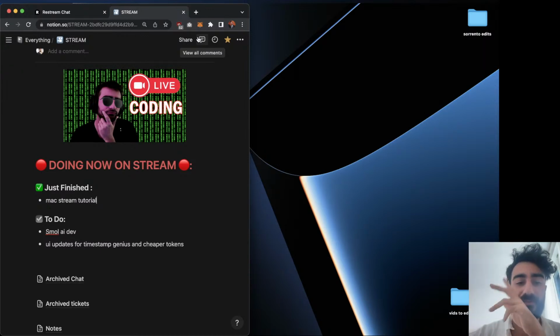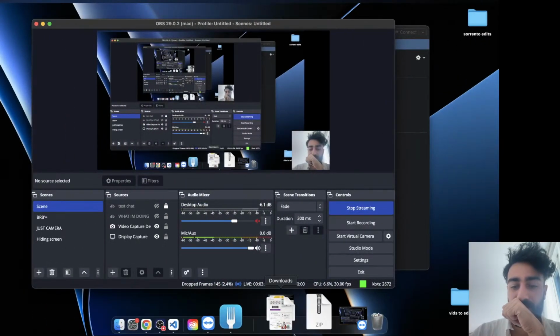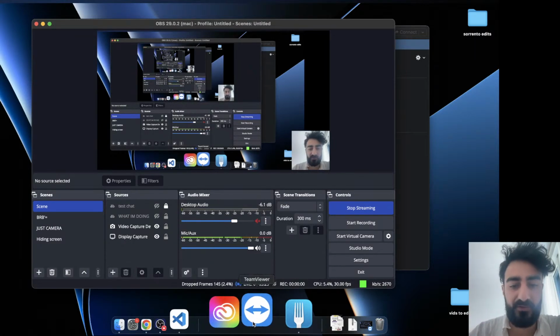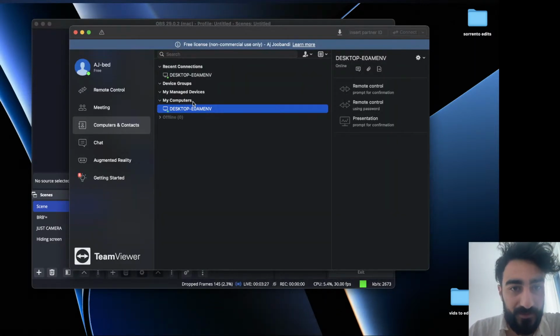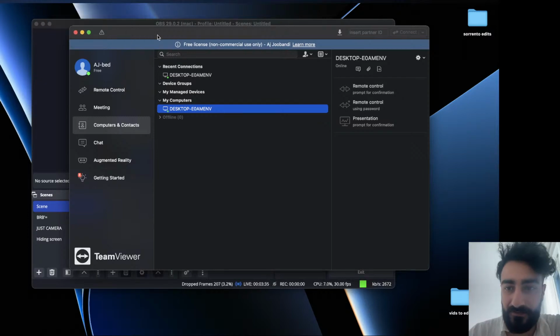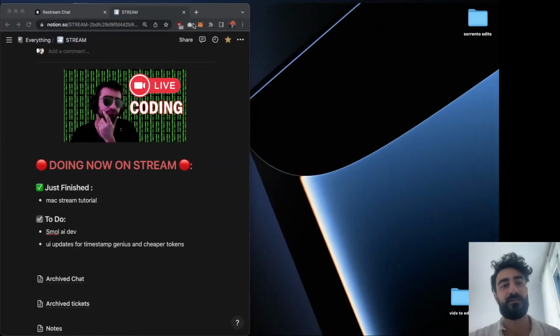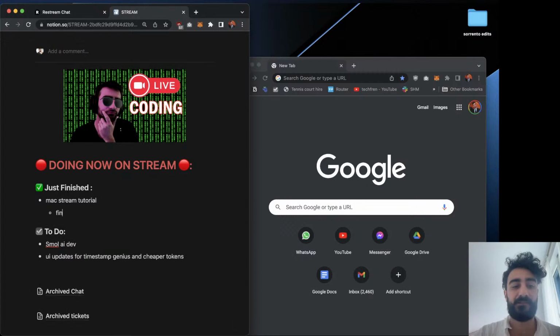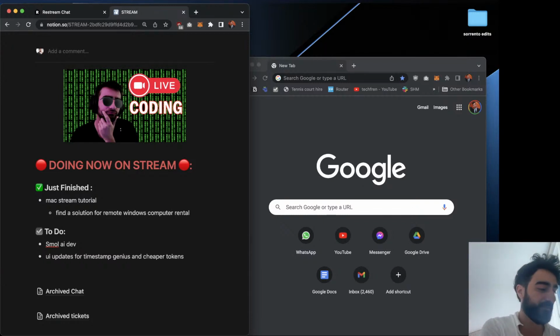The way I do it is I use TeamViewer. But to use TeamViewer, you actually already need a computer, as far as I'm aware. My computers, you can't utilize one of their computers. Also it's kind of expensive for the non-trial. So I'm gonna try to find a solution for a remote Windows computer rental type thing.